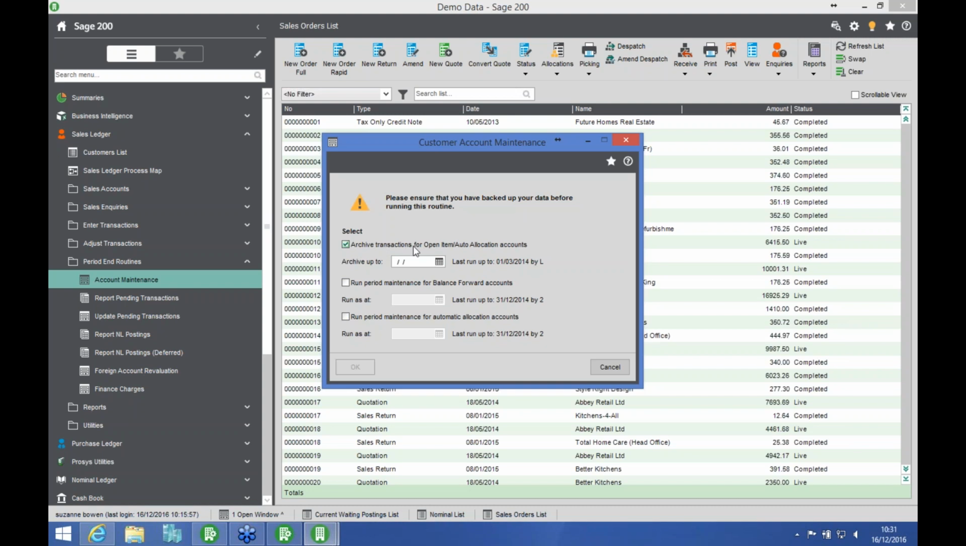So if you select archive transactions for open item accounts, you select the date that you want to archive transactions up to. So if we were to put in here 31st of December 2015, what Sage will do is look at each individual sales account, and if you're keeping transactions for 3 years, it will archive fully allocated transactions that are dated up till the 31st of the 12th, 2012. So it will step back from the date you enter there, the amount of time that you want to keep transactions for, and only archive transactions that are fully allocated, dated up to that particular date.